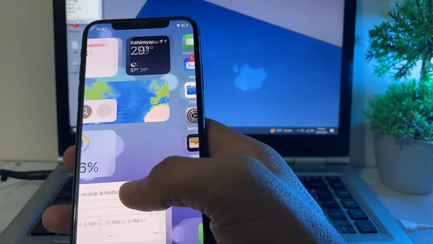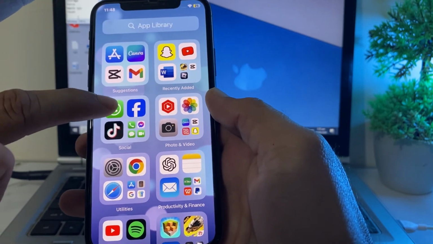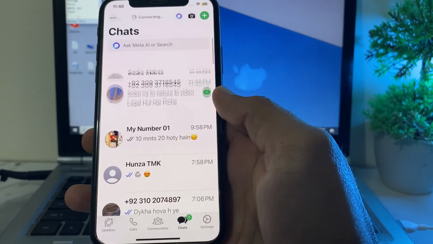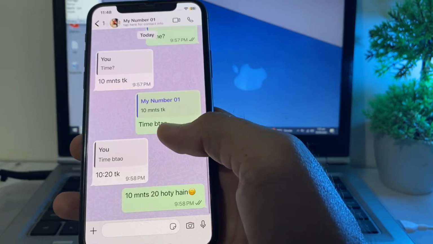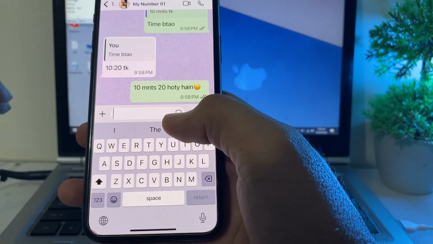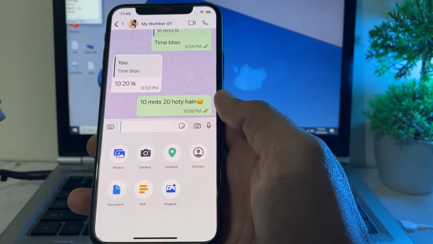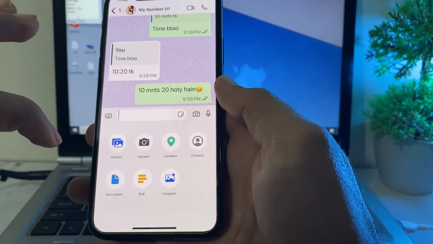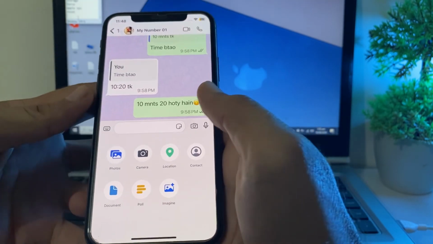After that, here you will need to open WhatsApp. So here you will have to open the WhatsApp application on your iPhone device. So after that, here let's open any chat. So let's suppose you want to open this. So if you want to create your own emoji, then here you can see that different options are available. Here you tap on the plus icon. Here you can see that the photo, camera, location, contact, document, poll, and other options are available. You can use any feature from here.